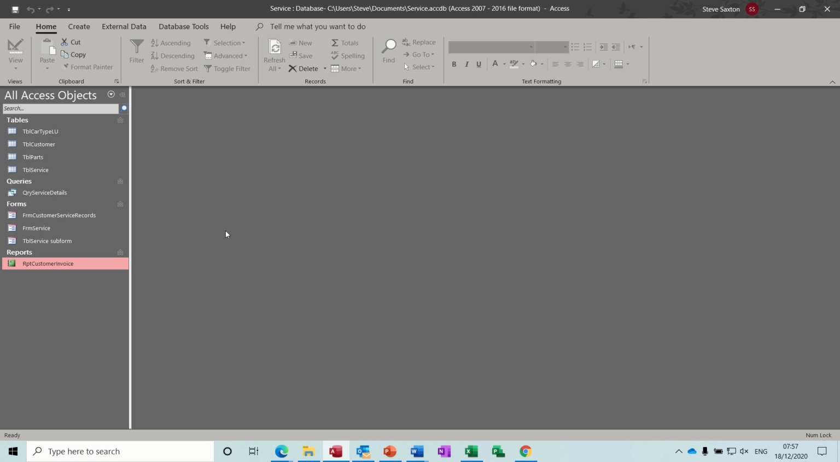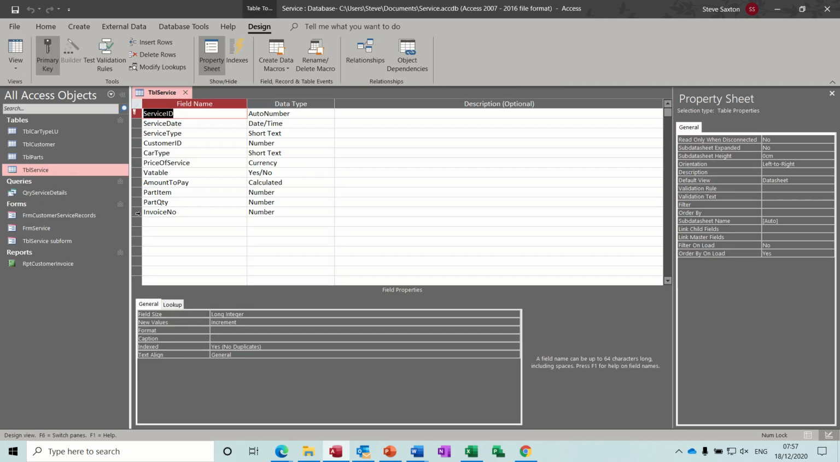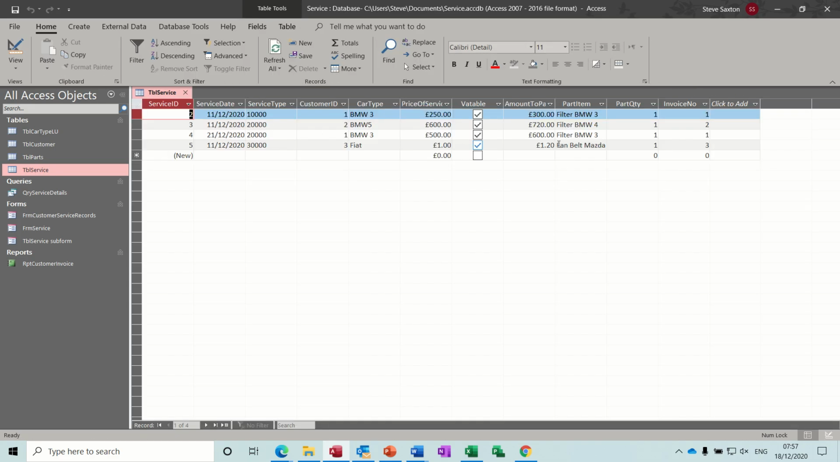So what I've done from part 2, in the service table, just right click and get into design on that. I've just added an extra field, invoice number, and it's a number field. That's all I've done. And if I just put this into view for a second, I've got 4 records, invoice 1, invoice 2, invoice 1, invoice 3. So this person's had two jobs done under the same invoice.